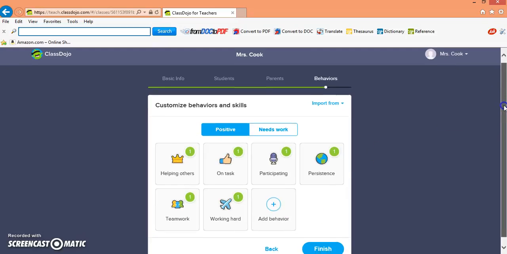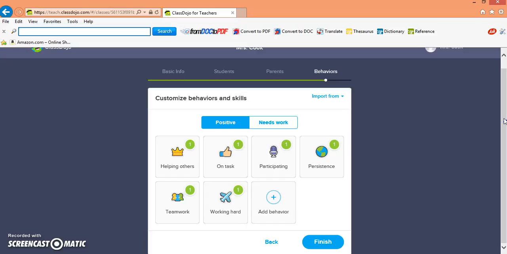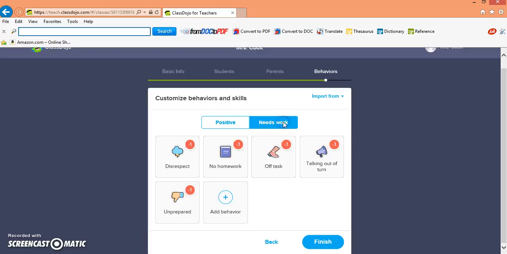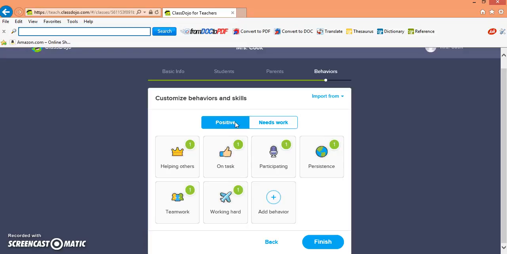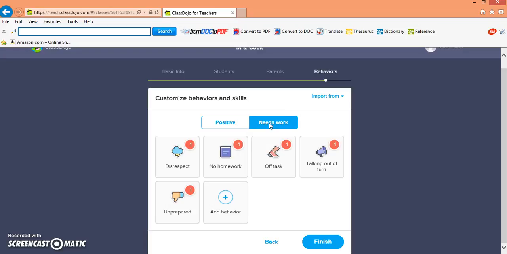Now the next step is to choose the behaviors and skills that you would like to be able to document and log throughout the day. As you can see, there's two options here. You have your positive behaviors and your needs work. The students will gain 1 point for each positive behavior, but they will lose 1 point for each negative behavior.